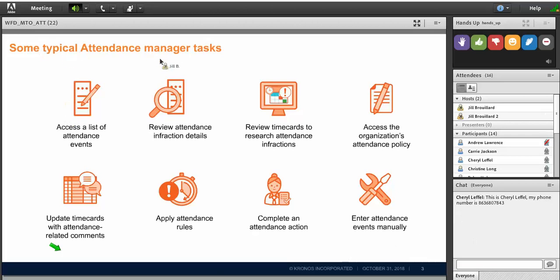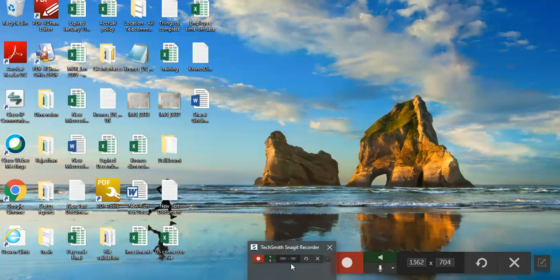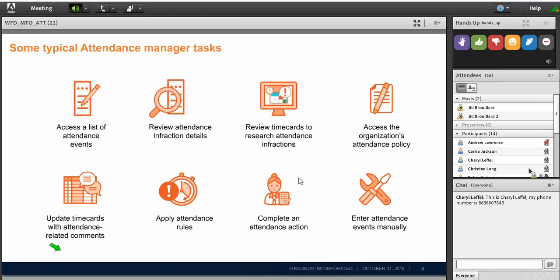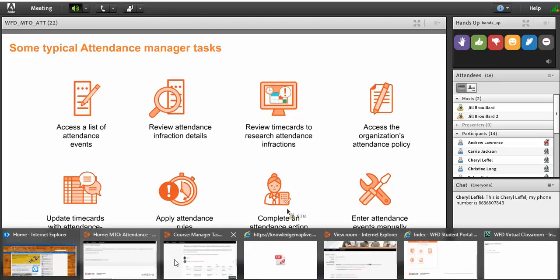Again, some typical attendance manager tasks. These are all the things that we just went over on what we'll be able to do once we complete this course.